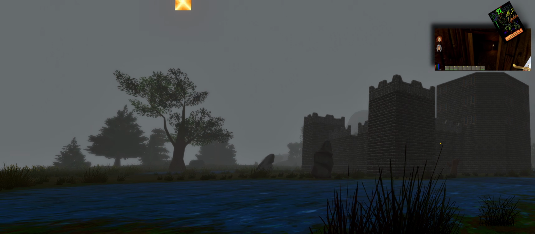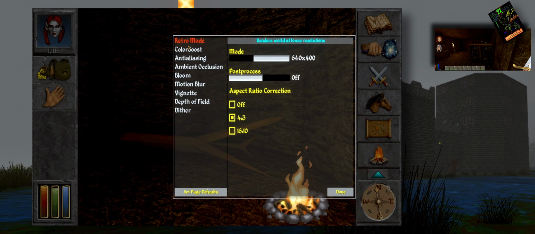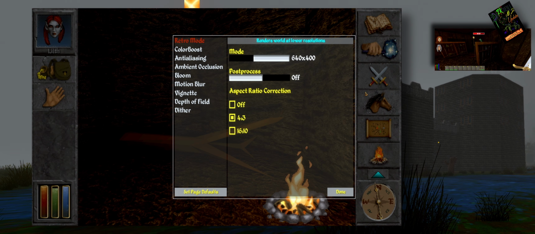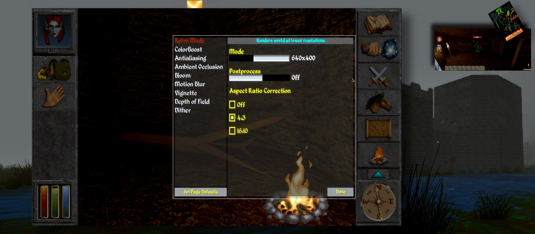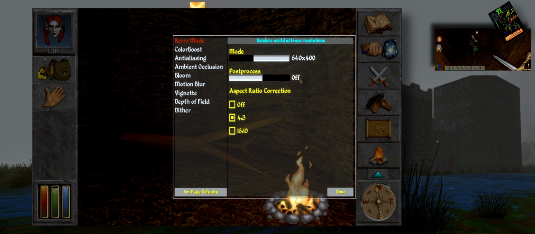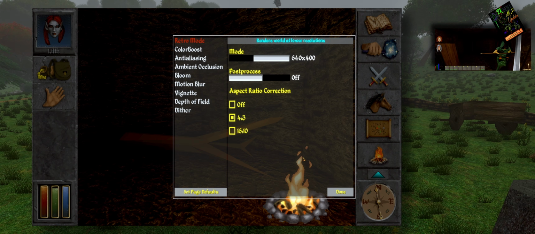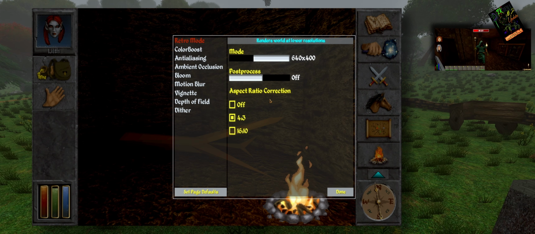Now let me show you how to turn on the retro frame if you chose to use that mod. Click on Retro Mode. I already have the retro frame enabled. It says 640 by 400, but it's actually running 1440 by 1080 because of the retro frame mod. Aspect ratio correction must be set to 4:3 in order for the retro frame to activate.